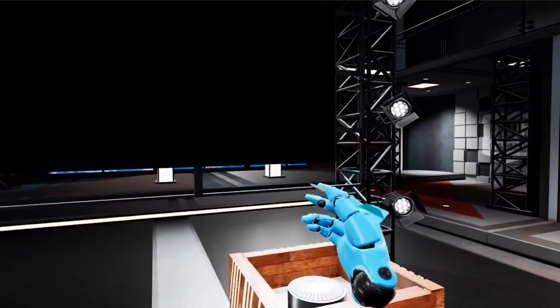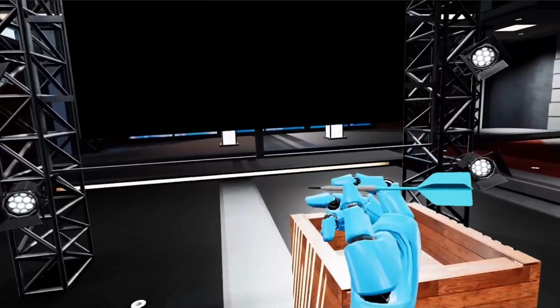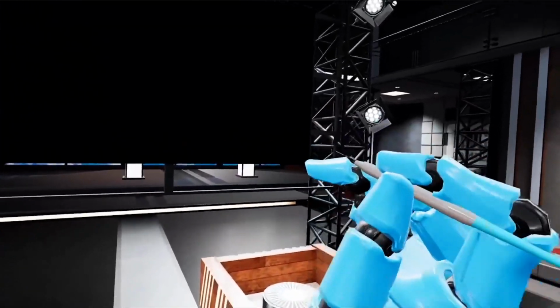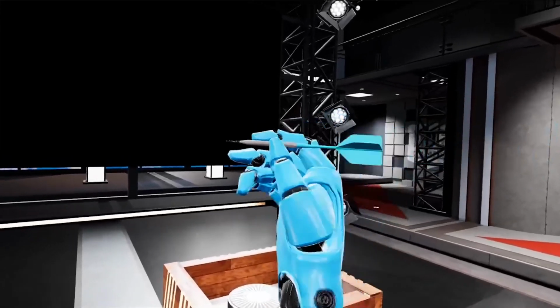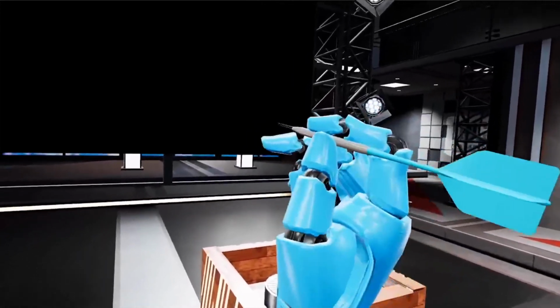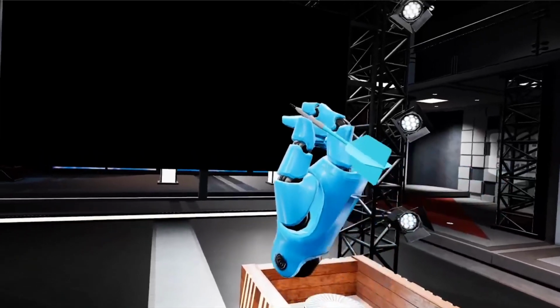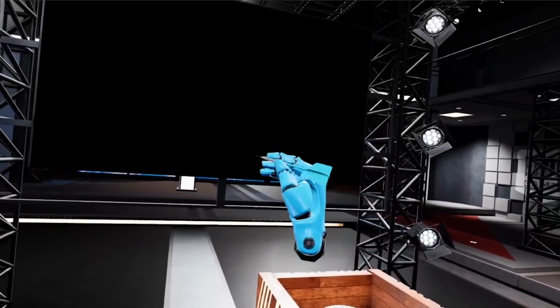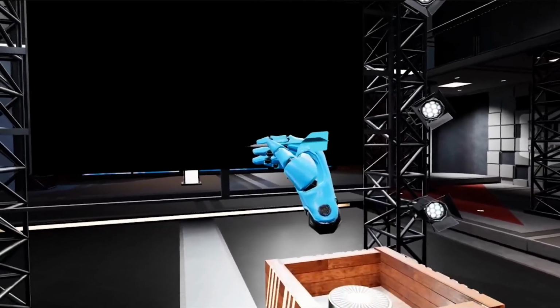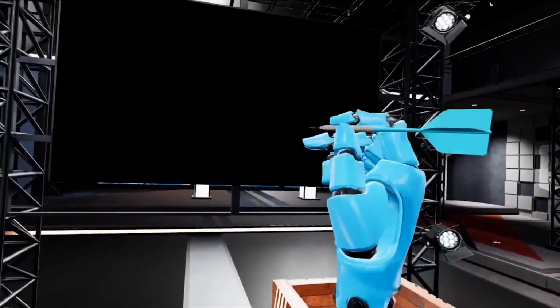Now when I pick up the dart, I'm holding the dart properly. When I pull it close to my face, you notice that the hand is blending as if a more steady aiming posture. When I go further away, it is now a much looser about to throw posture. So the blend spaces are working.